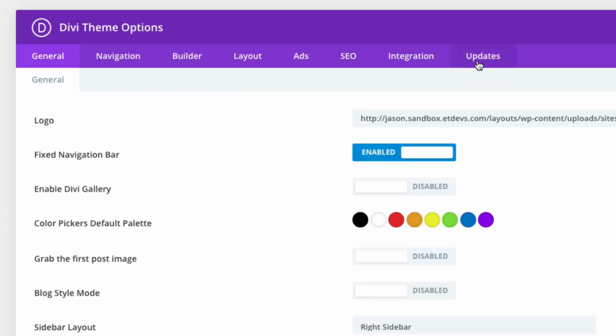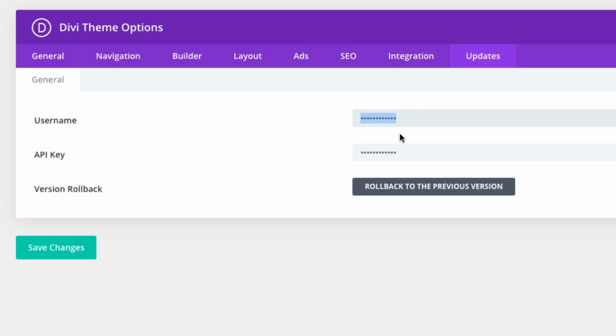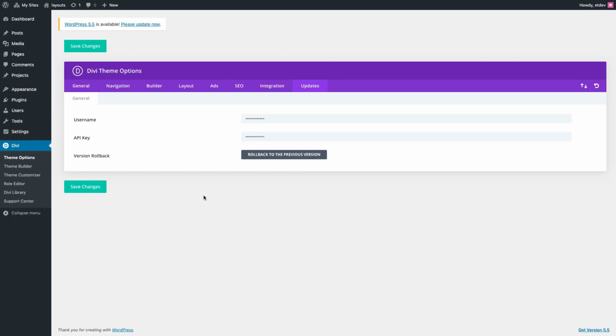Click the Updates tab. There, enter your username and API key and click Save Changes. After that, you should have access to all of our pre-made layouts, including this beauty product layout pack, without any problems. Now you're ready to start creating your new pages and then adding those corresponding pre-made layouts to those pages.